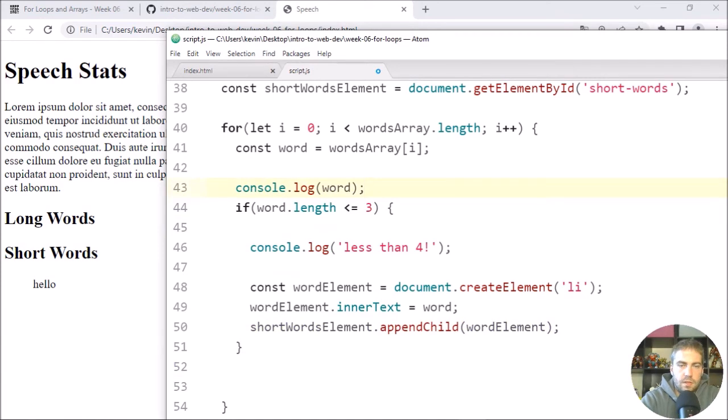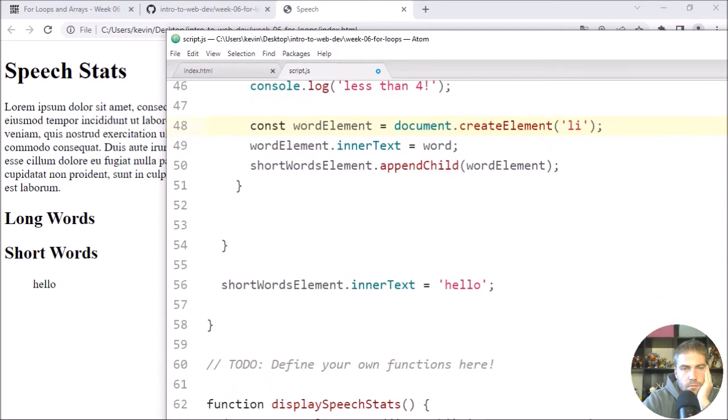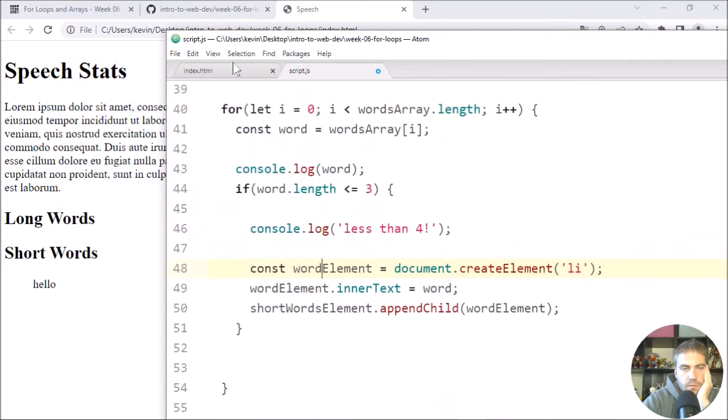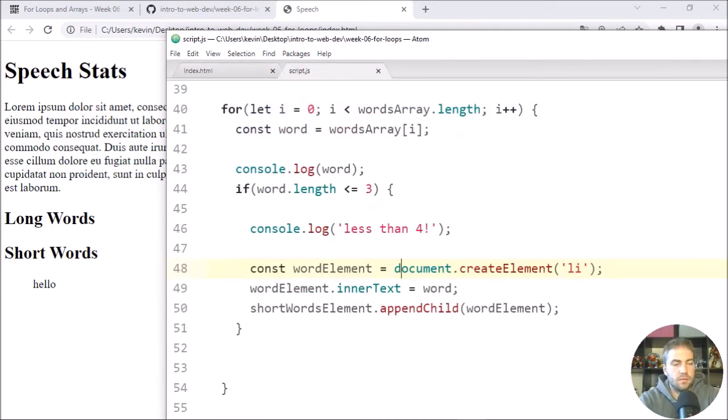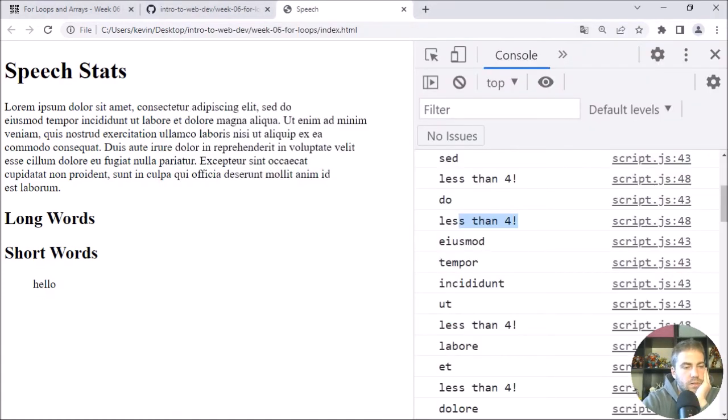Let me read through this code. So I've got my for loop working, I've got my if statement working, then I create a word element, which creates an li. Then I say wordElement.innerText equals word, which I create here, okay? And then I say shortWordsElement, which I define here, dot appendChild wordElement. I would sort of think that would work. The reason I'm a little bit confused is I don't see the short words printed out here. I would have expected them to print out right here.